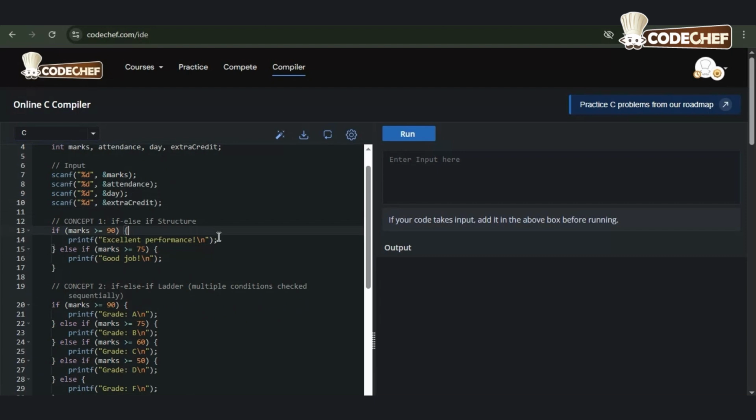The next lines of code are the if-else if structure. So if marks are 90 or above, it prints excellent performance. Otherwise, if marks is 75 or above, it prints good job. If neither condition is true, nothing is printed, as there is no final else.